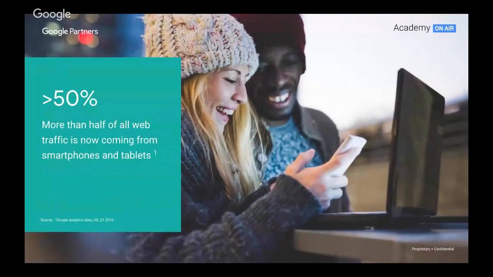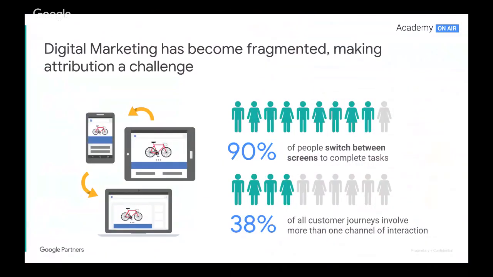Firstly, for a bit of context. You are probably sick to death of hearing this stat, but nonetheless, over half of the web traffic is now coming from smartphones and tablets. In recent years, we have seen an absolute explosion in the number of devices out there, which means that consumers today have more than one device to research and purchase on. This has created an increasingly fragmented customer journey that you as marketers now have to stitch together, understand and assign value to the different touch points along this conversion path.